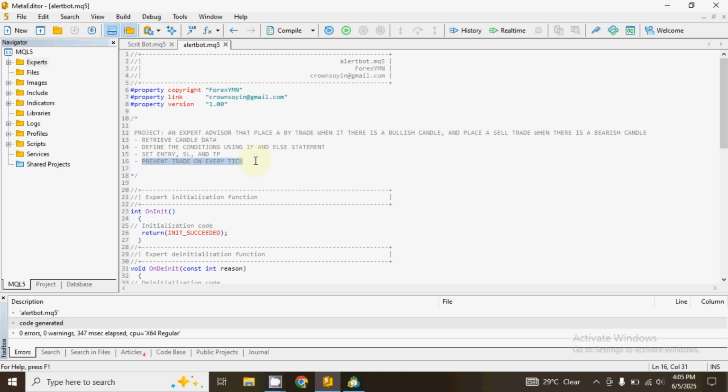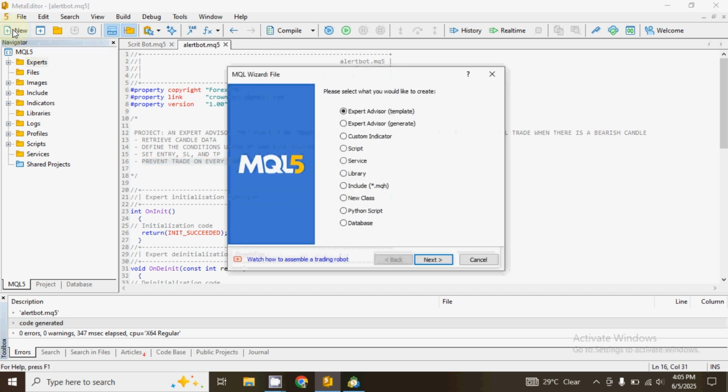Now the first thing you need to do is to create an expert advisor file. If you remember in the first video, I said you navigate to File. Once you open File, then choose the type of trading bot you want to create. Like if I want to create a script, I will click on this. But if I want to create an expert advisor, I'm going to click on Expert Advisor (template).